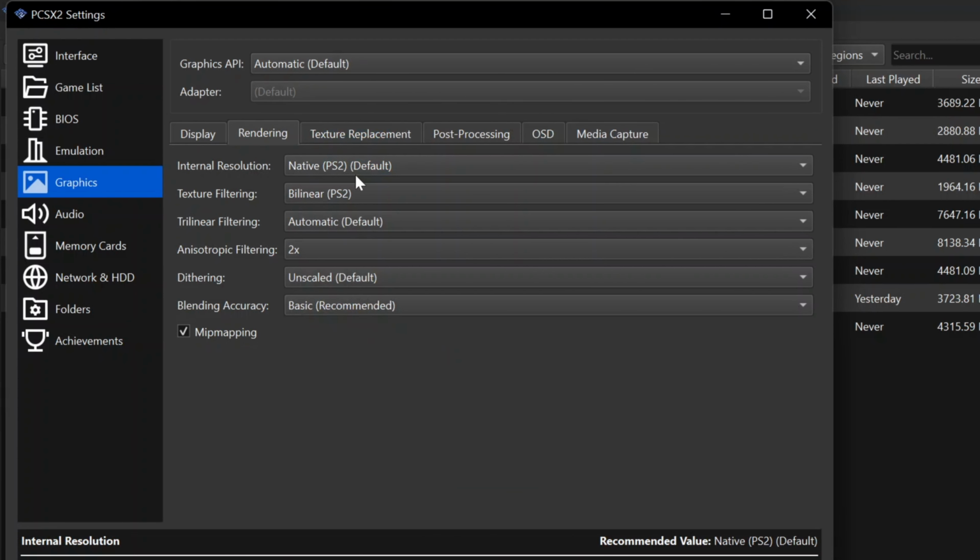If you use this and you find out that it's not working fine for you, then come back here and change it to 2x native, which is 720p, and that is actually going to improve the graphics for you. After doing that, I will also advise you to also do this.